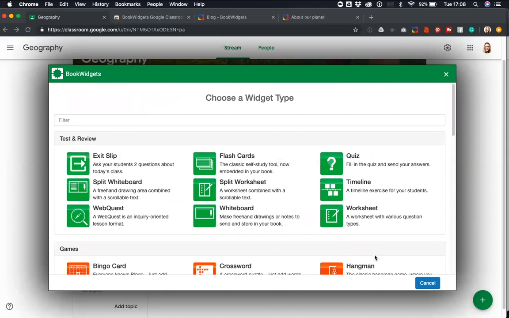Today I'm just going to show you how you can create an automatically graded quiz. You would say Google Forms. A lot of you probably use Google Forms, and that's a great tool. If you want to do more with your tests, you can use a BookWidgets quiz. You'll see it has a little bit more possibilities.